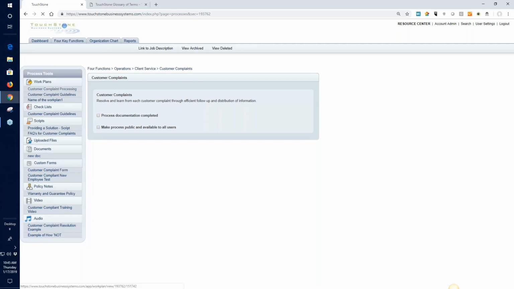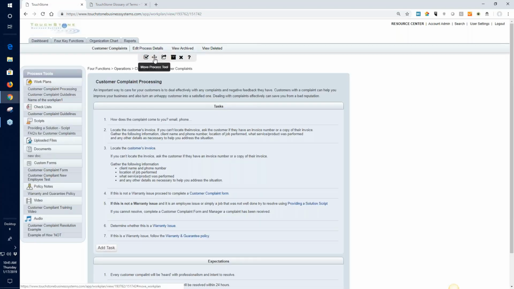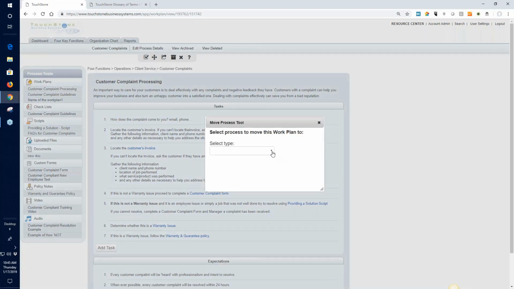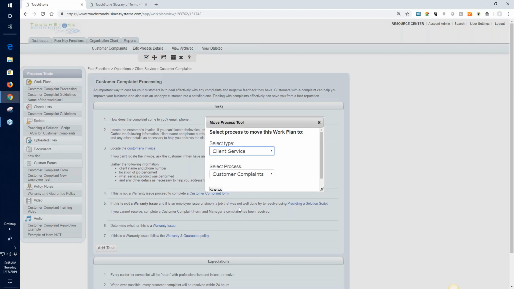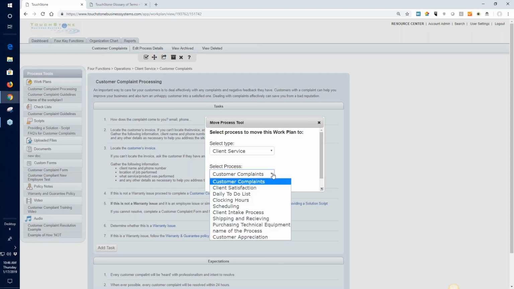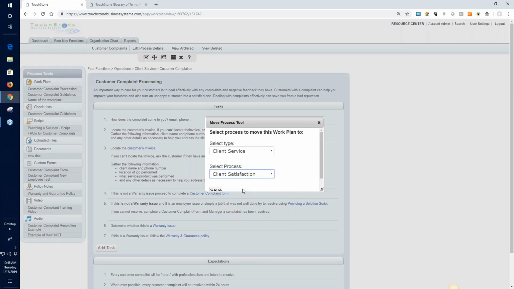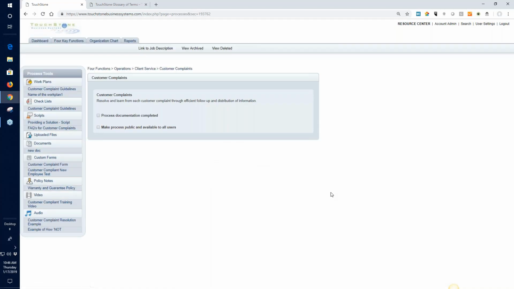There's a little icon right here that's Move Process Tool. So I'm on this customer complaint processing work plan, and if I click Move Process Tool, then I hit the drop down. Now I'm looking at the sub-functions. So I choose the sub-function of where the process that I'm going to move this into lives. And then there's all the processes, and I choose the process I want to move this into, and then I hit save. And now that work plan is gone from here, and it's in that other process.